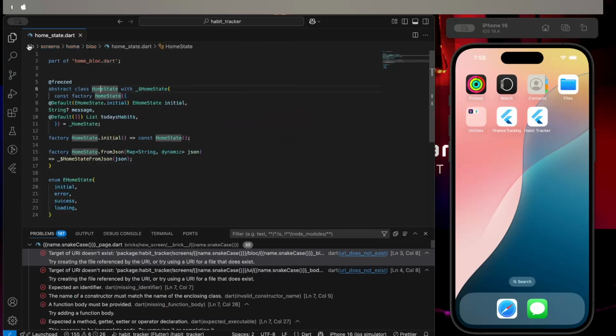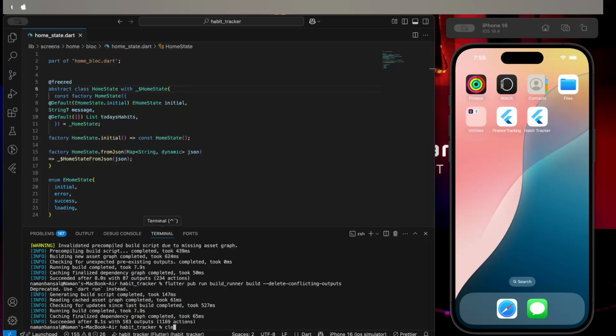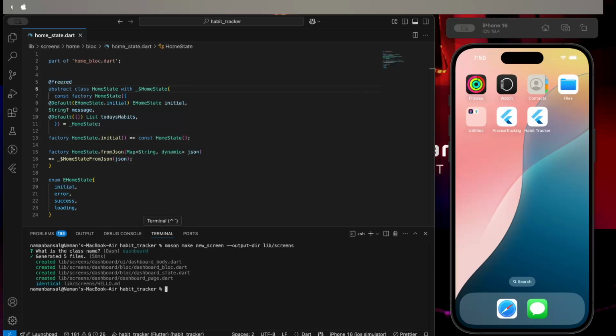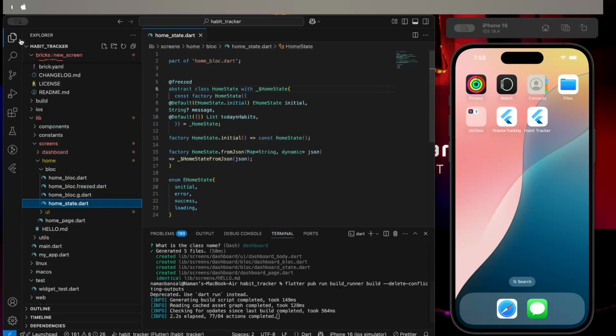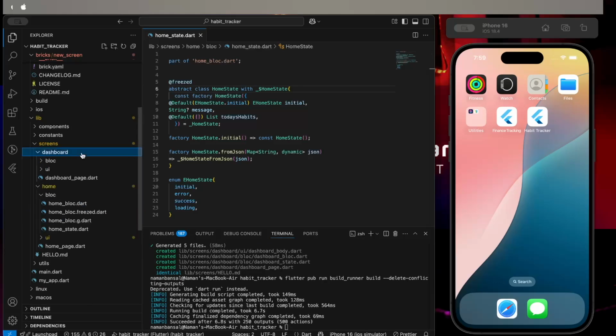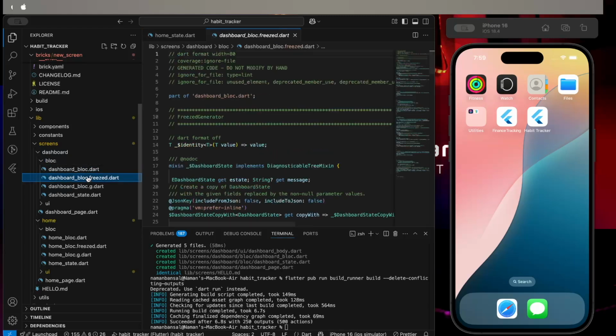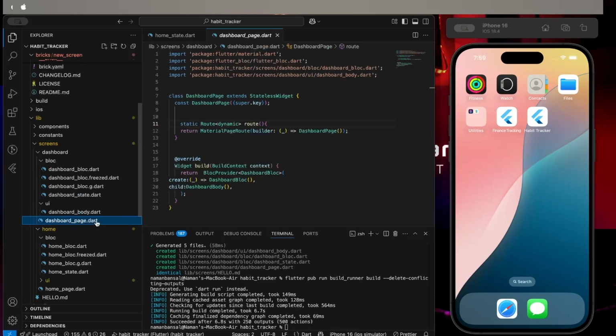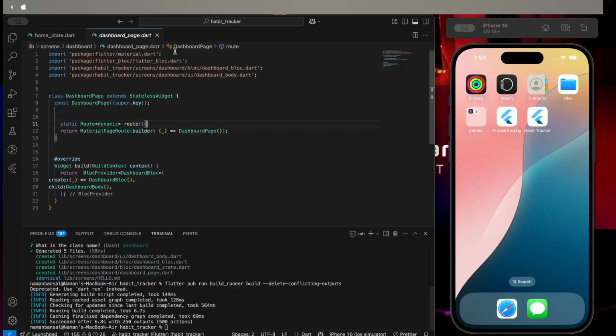Then let me just again remove and then try to generate. Okay. Removed. I'll clear. I'll write this one. I'll write dashboard. And if I'll just run it, everything looks perfect. Now we can define our classes and everything.